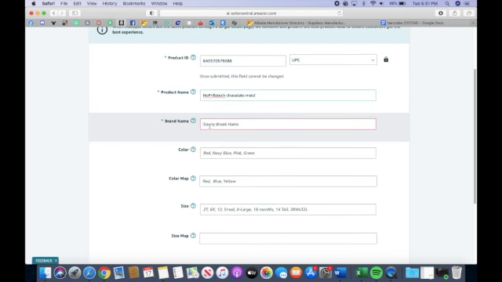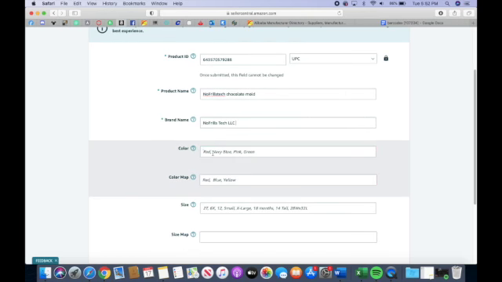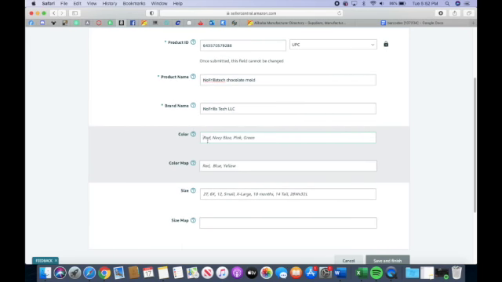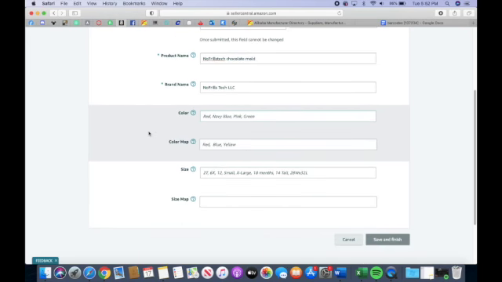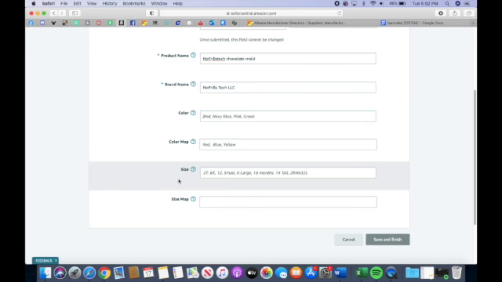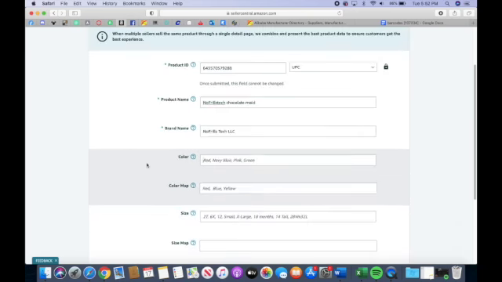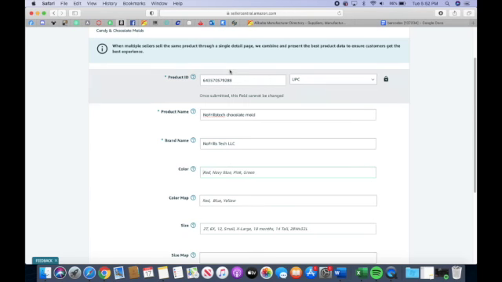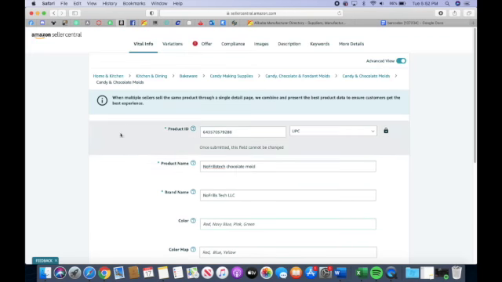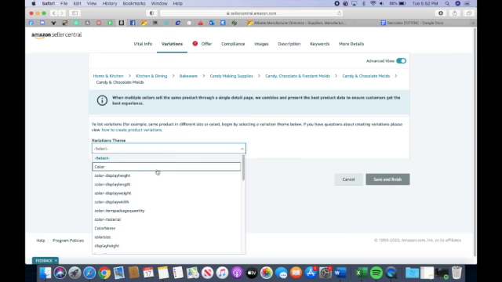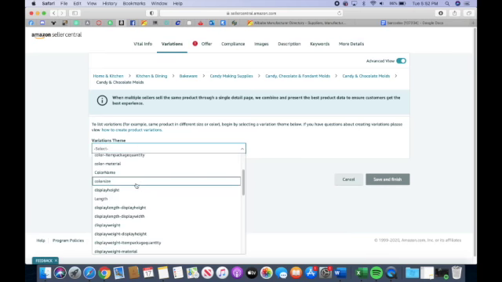The brand name, honestly, my brand's name is going to be No Heroes. So that's my brand's name. Then the color, the size, and the size map. Usually none of this is really important besides the color. I'll have a little color on the side of your name. Then we go to variations.